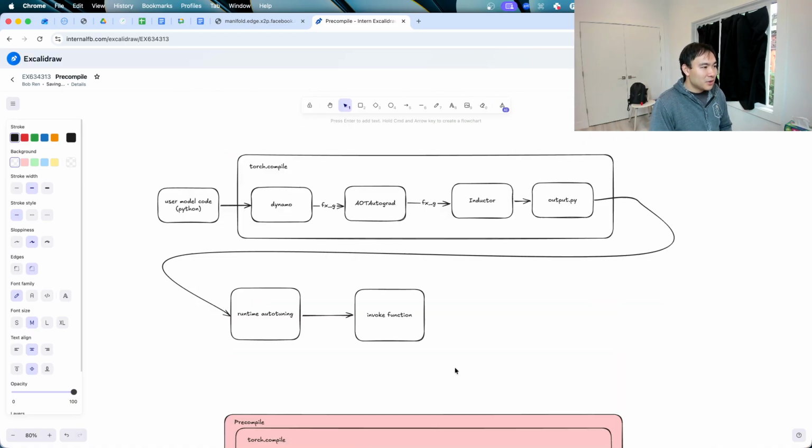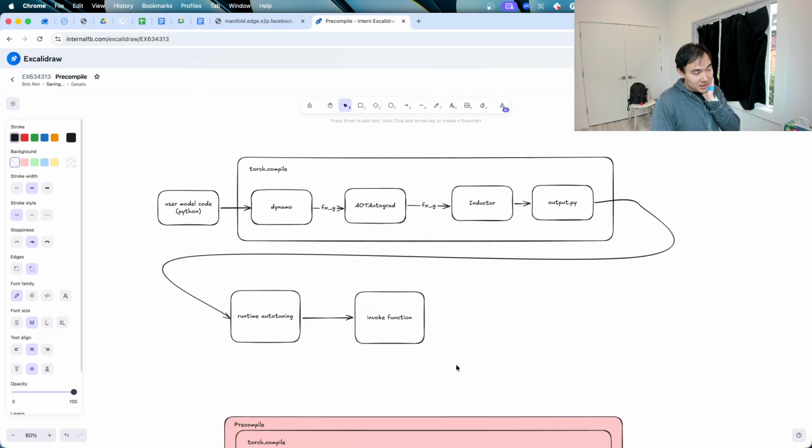So okay, that's precompile at a high level. We are going to deep dive into precompile. So in the next few videos, we're going to look at the code and see how precompile actually does this.